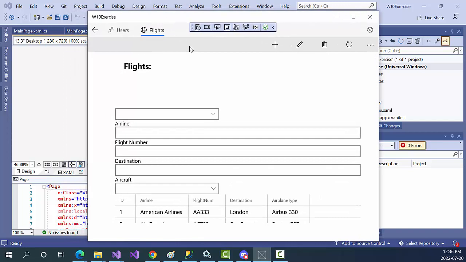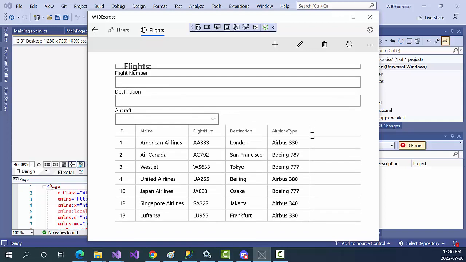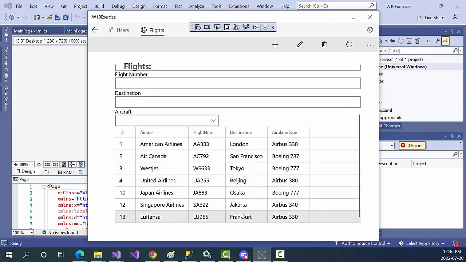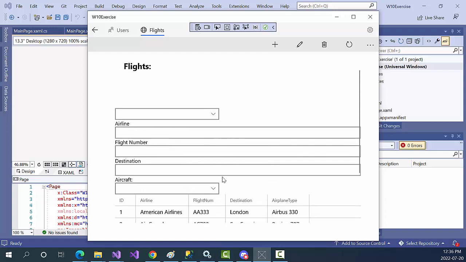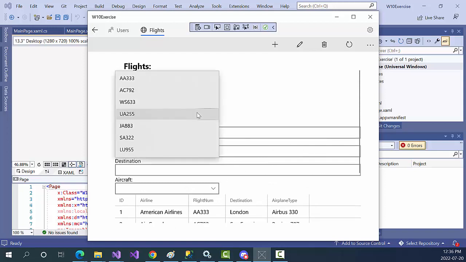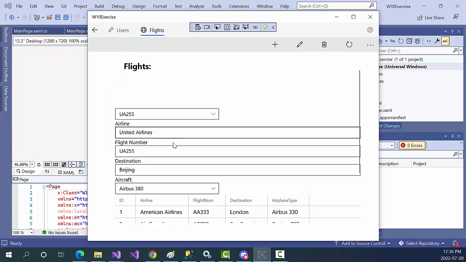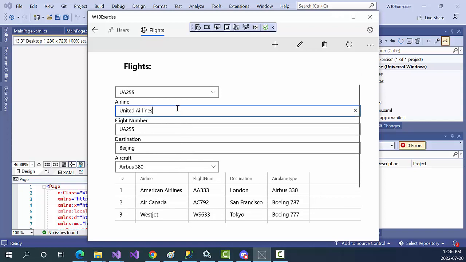So this is the final product of today's exercise. We're going to make our view scrollable. Right? We'll have some predefined data in here. We're going to choose a flight. For example, we can edit that flight, like I could just add a character to each of them.